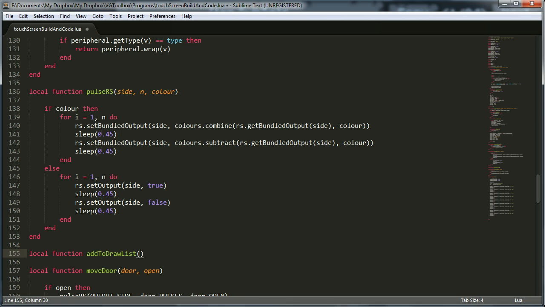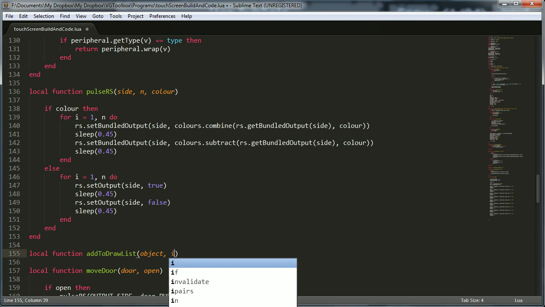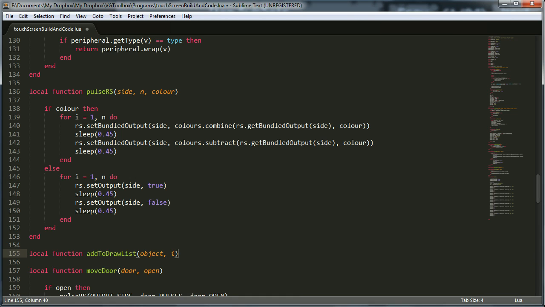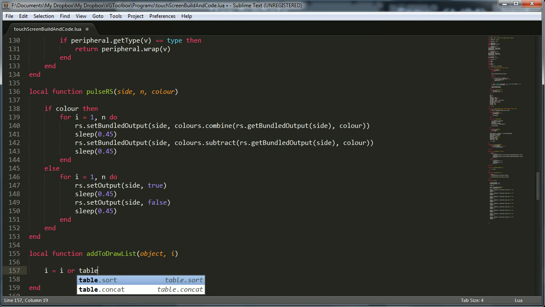brackets, and then we need the object that we're going to add and what index we're going to add it at. No, we don't really need that, but that's a nice little extra to have. Maybe in the future we'll use that. It lets you put things above other things, so we'll have layers and that sort of thing. So if you don't supply I, we'll give you one. So I is I, or if I doesn't exist, we'll just figure it out. So get n, we'll just add it to the end.